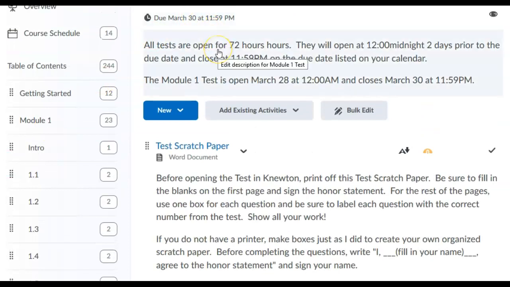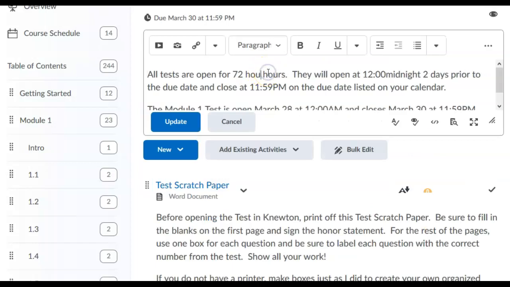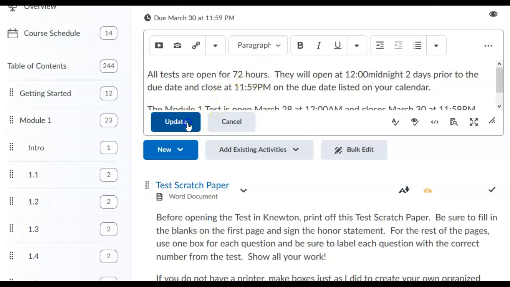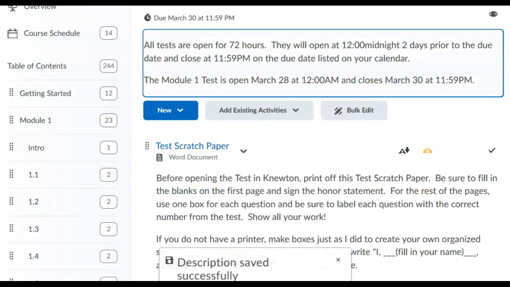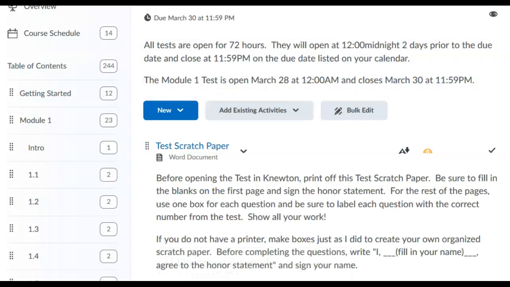Also, there's a description that tells you about when they are open, because that's the big question. You know when they're due, but you don't necessarily know when they're open. So for you guys, I have opened all of your tests for 72 hours. So you have 3 days to complete each of those tests. My gosh, I've done so much updating in D2L. So each test is going to be open for 3 days.